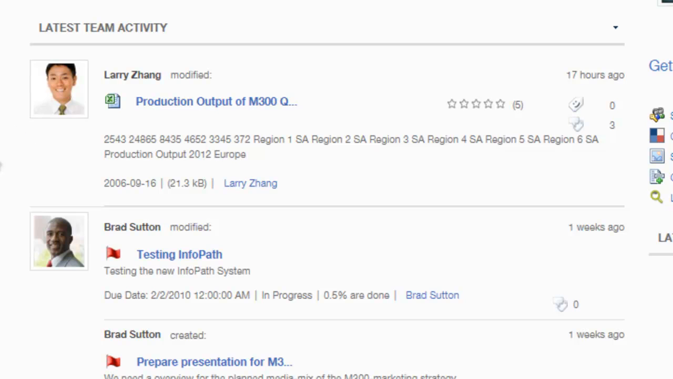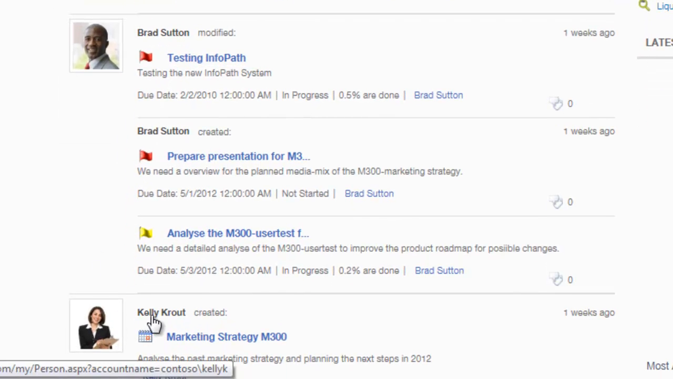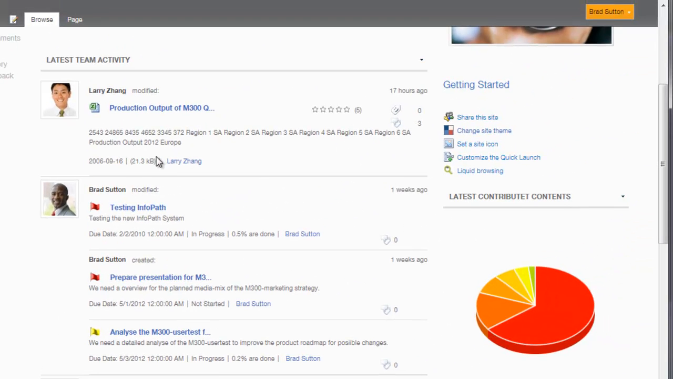In the stream, I can see all of the latest content added or modified by the team, grouped by team member. For example, Larry Zhang modified an Excel file, and Brad Sutton modified and created some tasks, whereas Kelly Kraut created a new calendar event. I can see how long ago all of these actions happened, and I can also take a look at the additional info for each item.